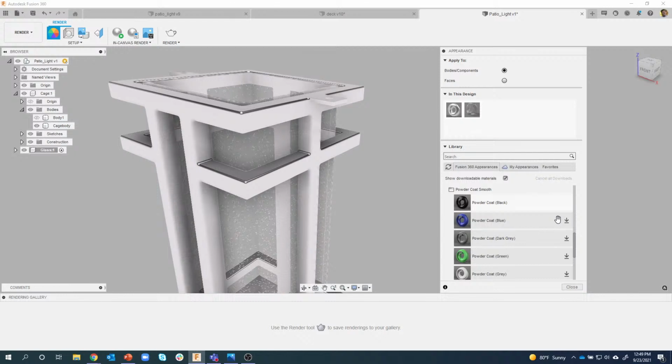What this means is we don't install all of the materials when you install Fusion, because that would take longer to install, larger file size, etc. So you get to pick which ones you want to download. So if I just click that little down arrow, boom, we now have powder coat blue.